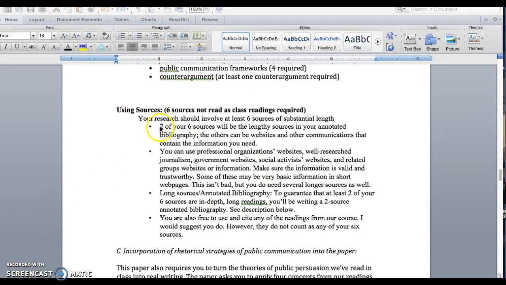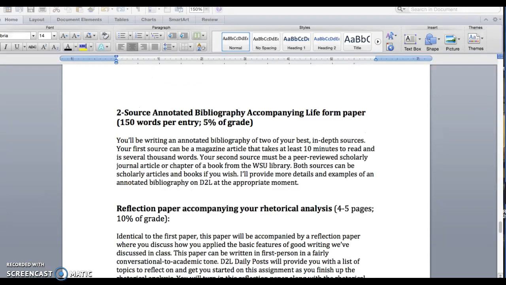Eventually, these two sources, you'll be reading them and summarizing them for your daily post. And eventually they will become a more major assignment for the course. If we just scroll down to the end of the Lifeform assignment description, you'll see that this is listed as well. You can see it's not a major component of the course, just 5% of the grade, but an easy way to pick up points.